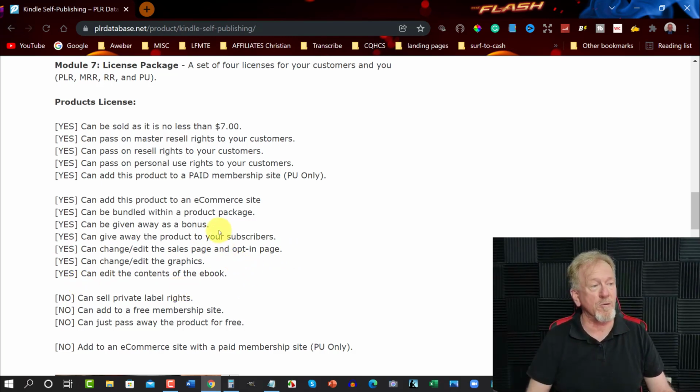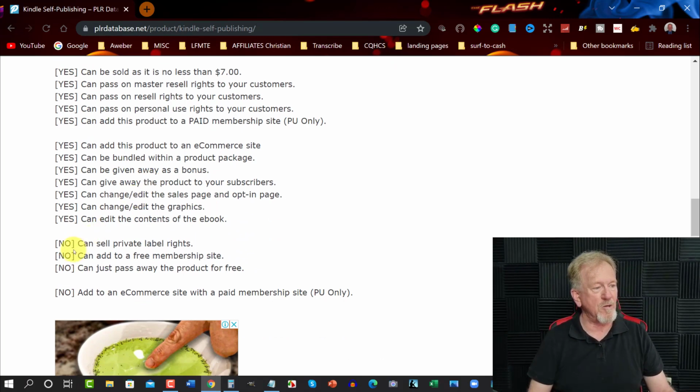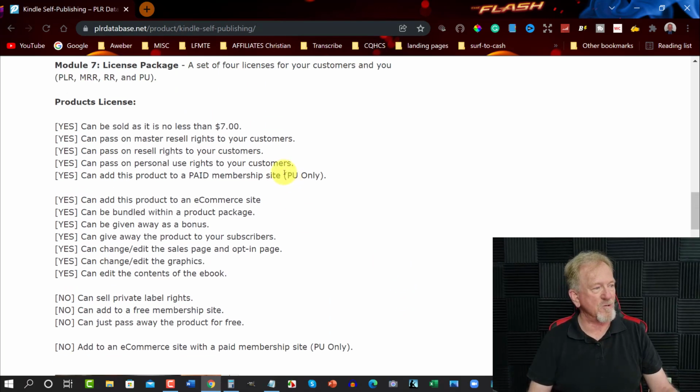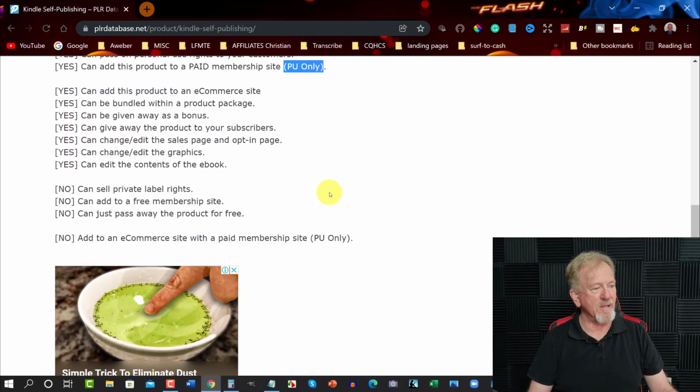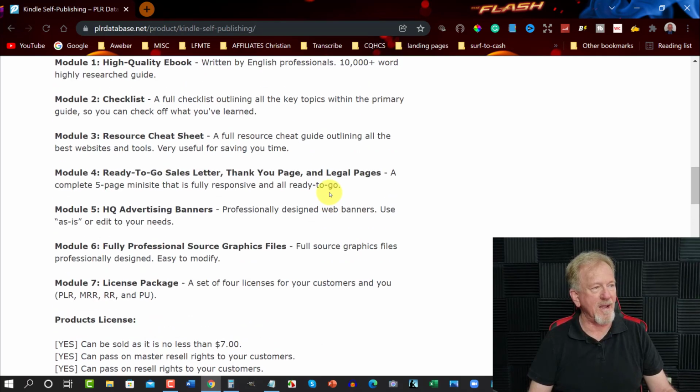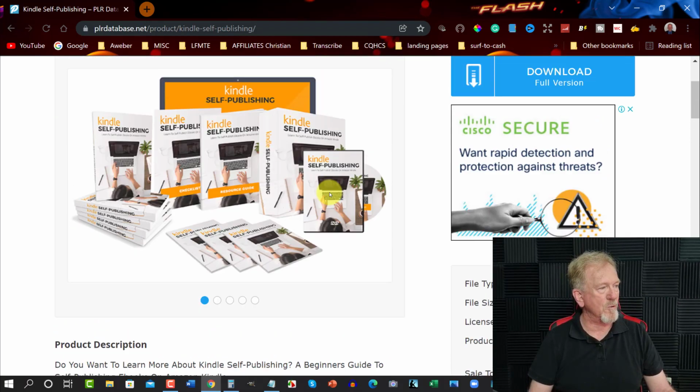Now that's what you always want to look for. Now, can you sell your private label rights? No, you cannot. You cannot add to free membership sites, and you cannot just give away the product. And you cannot add to e-commerce sites with a paid membership site, personal use only. So as you can see, it's personal use only if you want to put it on a paid membership site. So what you can do on the other hand is edit the product, and that is what you really want to be able to do.